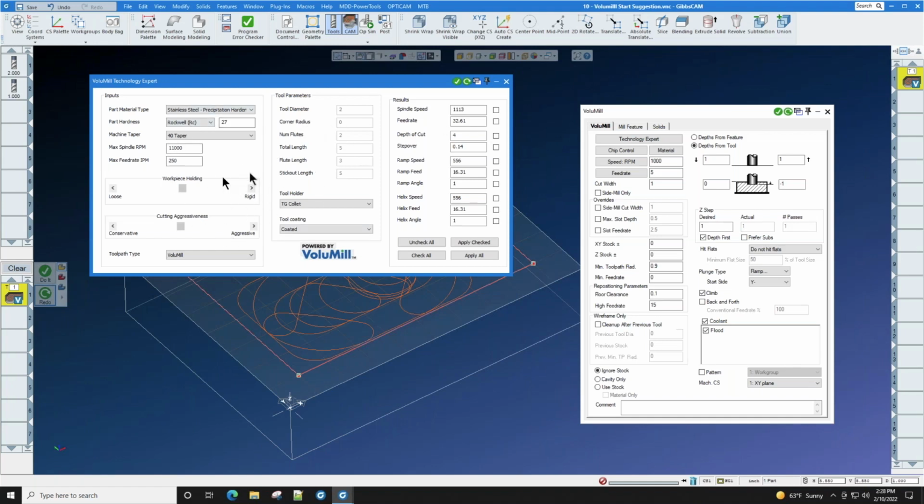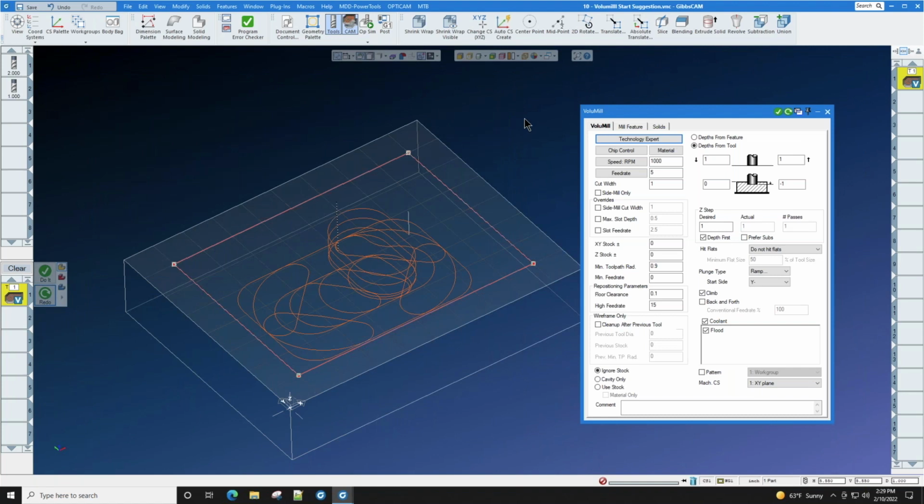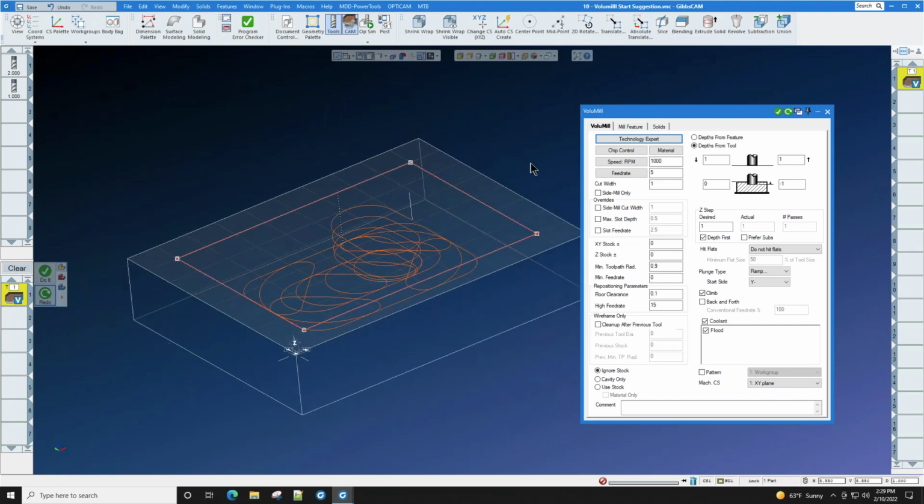This feed and speed calculator inside of GibbsCAM is the VoluMill feed and speed calculator and is one of the best feed and speed calculators in the world right now. Again, you can cut your parts faster with 4 times less tool wear, and it's much easier on your machine.